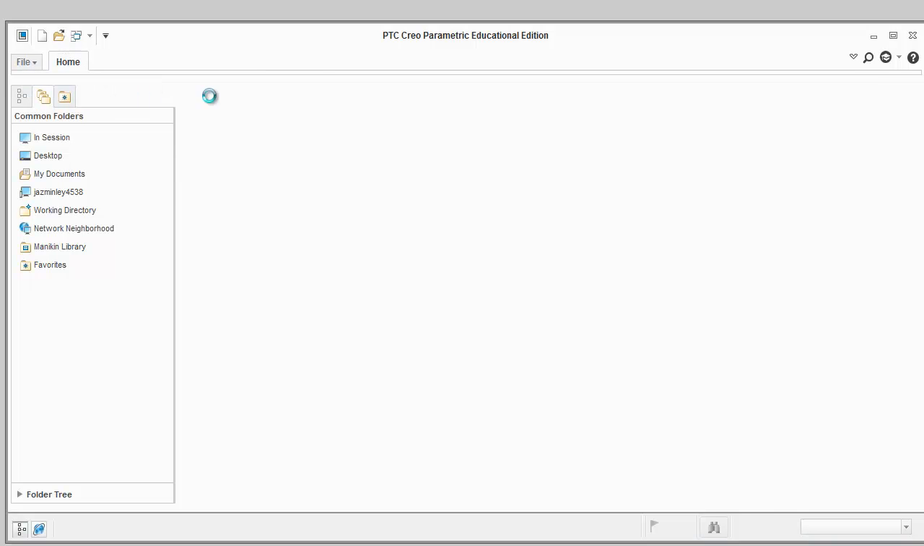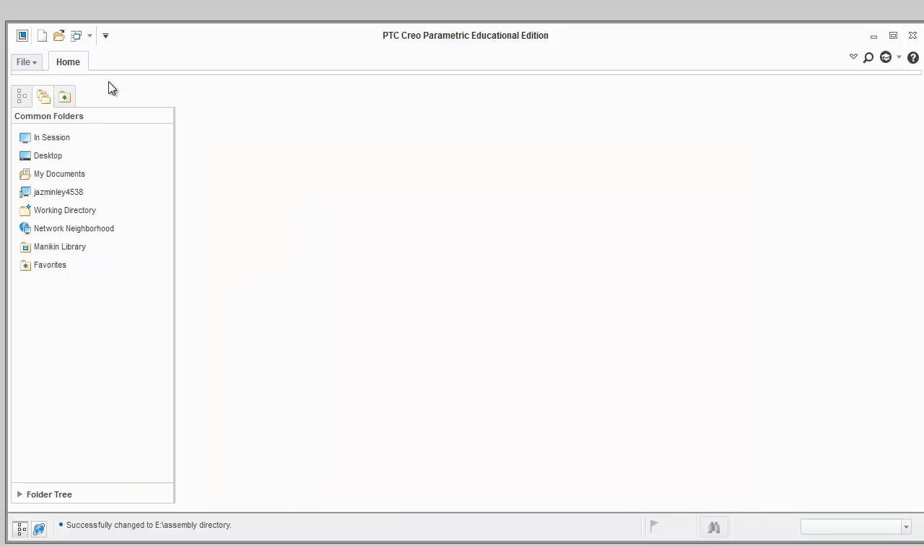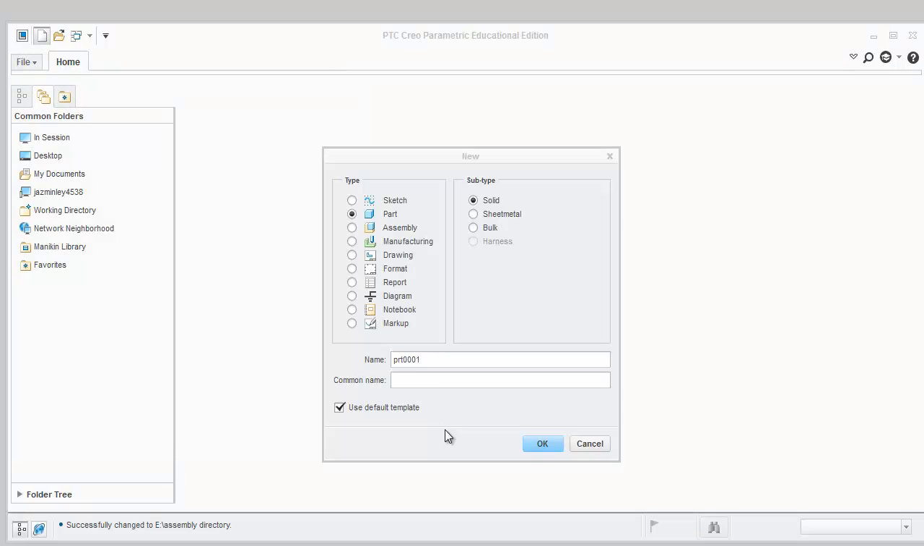Select your working directory. I'm going to select my working directory in my removable drive in a folder called Assembly. I'm going to click OK. I'm going to create a new part, and we're going to title this part Bolt.